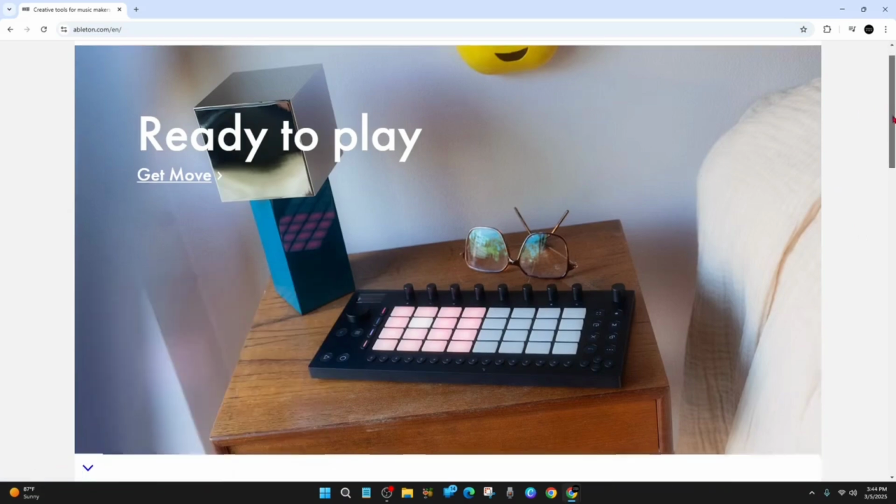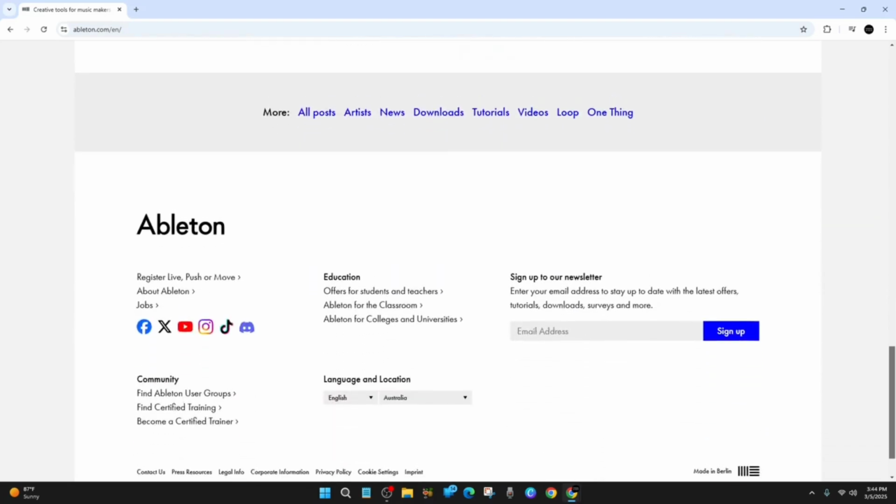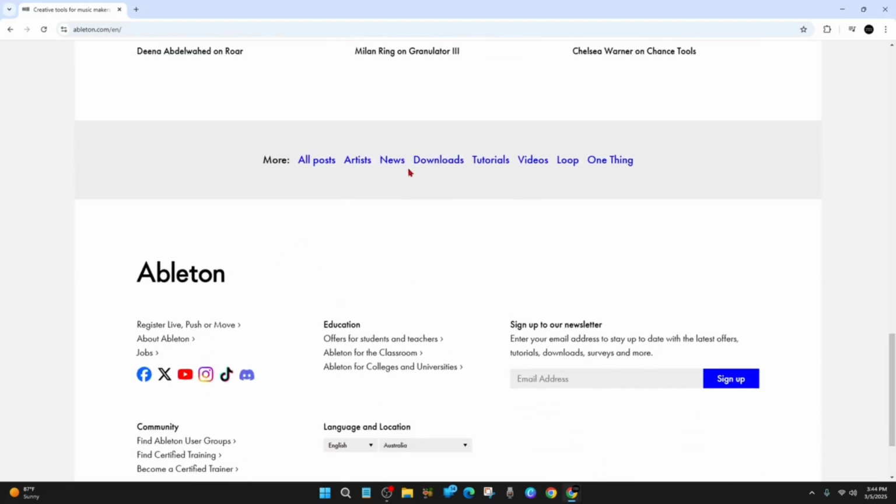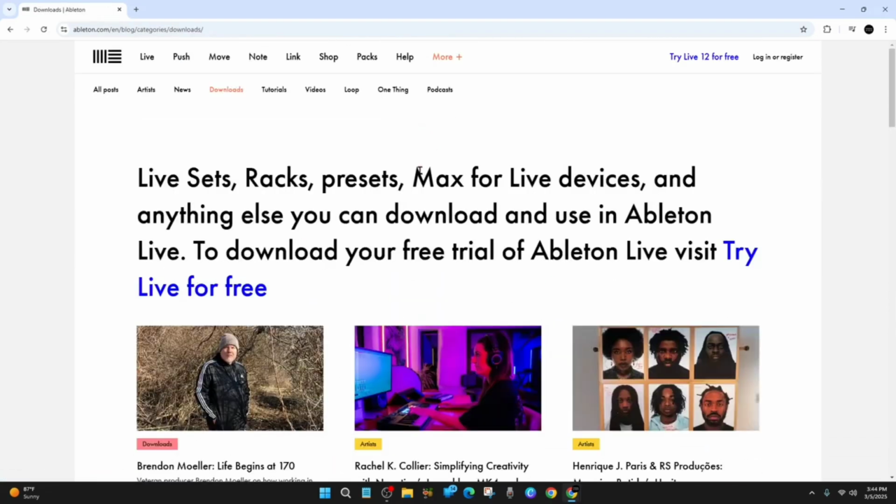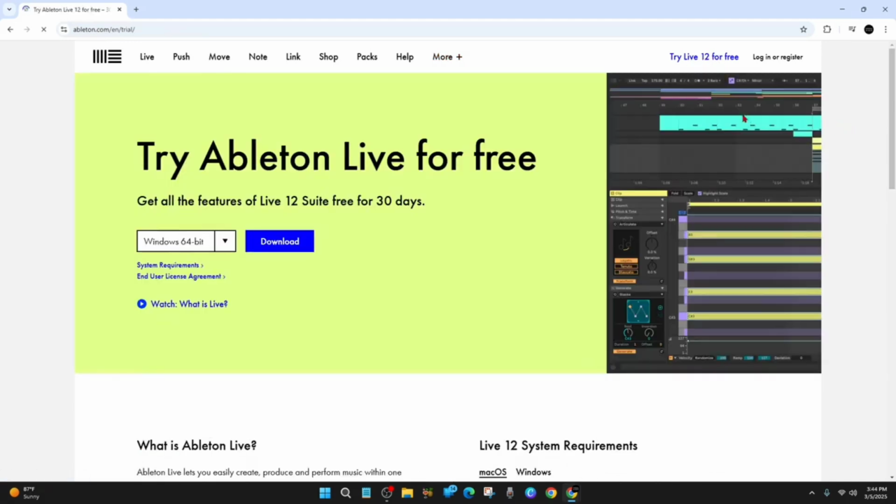Then from here, we want to scroll down near the website's footer here, and where it says more, they've got a download section. We want to click into downloads. And then on the top right hand corner, it will say try Live 12 for free. Click onto that link. And now you want to try Ableton Live for free.